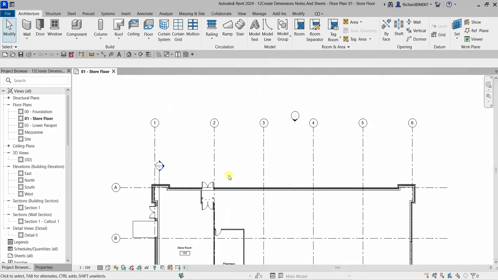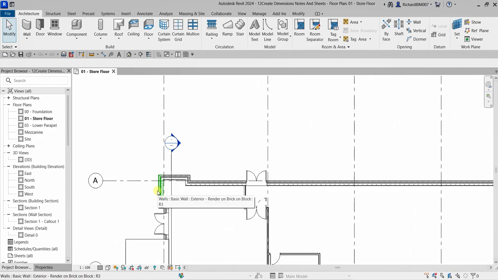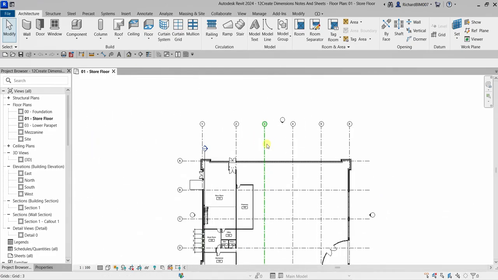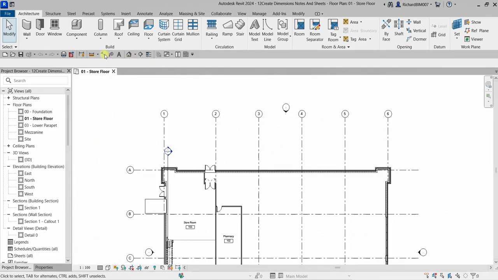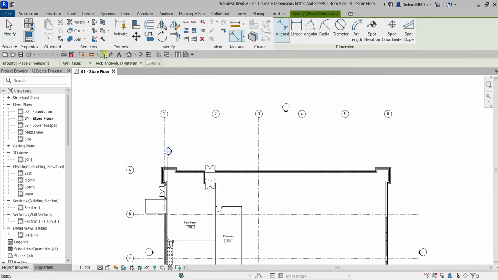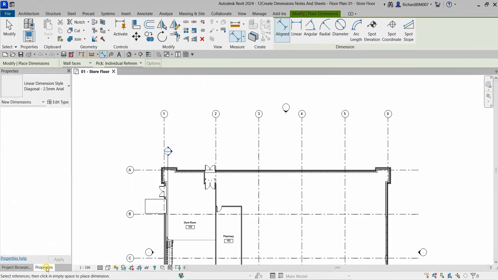So let's say you want to add the total dimension from the exterior side of this wall here on the west side up to the east side here. So let us just click this icon here. So that's the tool that we need. So the shortcut for that is DI. All right. So you can click that one and then you can check out the properties here.